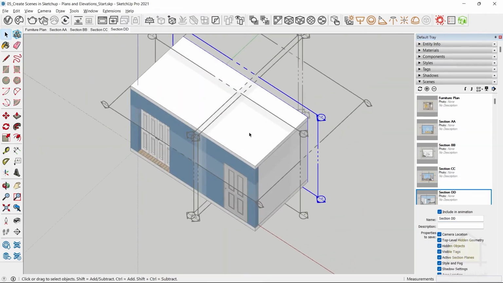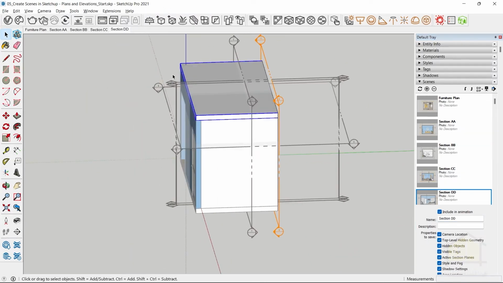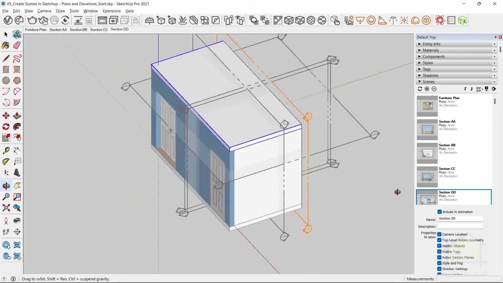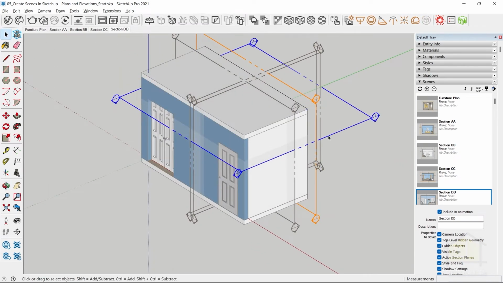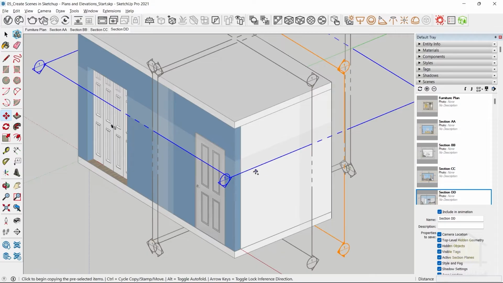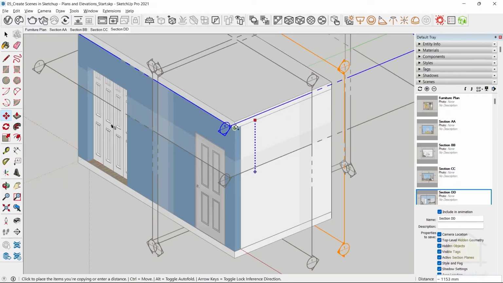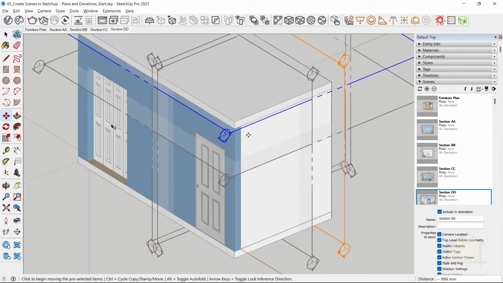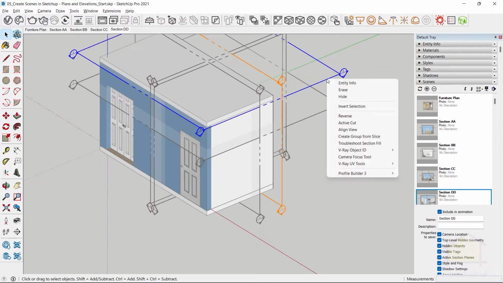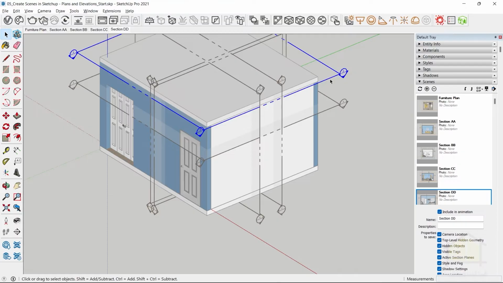I can also create another section on top just to show the reflected ceiling plan. So I can select the section plane, press M, press Ctrl to make a copy and move it up. Make sure you're moving it in the top arrow axis. So I can just move it below the slab and then right click and click on active cut. Now, if the model is a little too slow when you create these sections, you can delete some of the models that are placed in the scene and then it'll be faster for you to work as well.